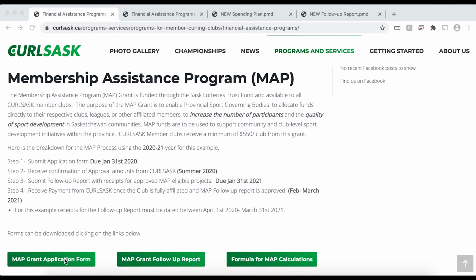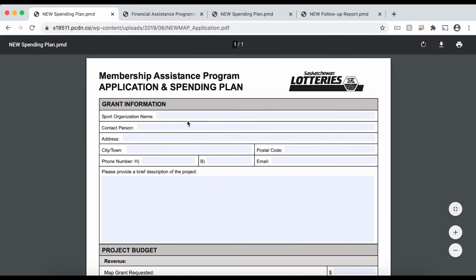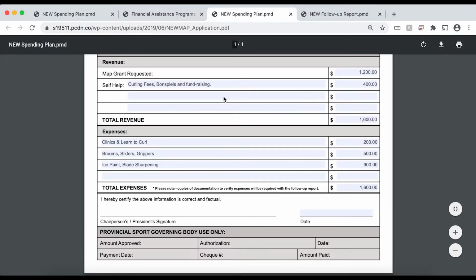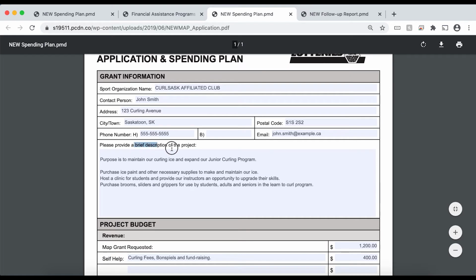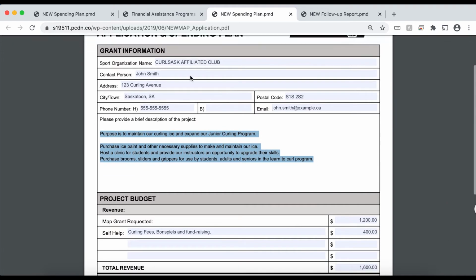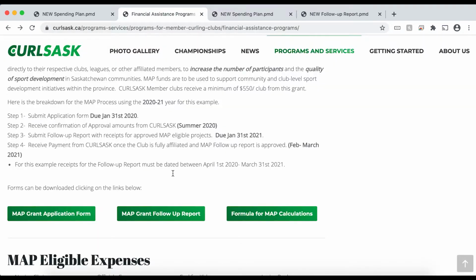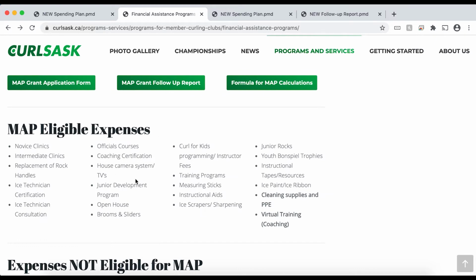Click on the MAP application form. You will be able to fill out the PDF document directly, or alternatively, you can print off and fill out the form. Under the Grant Information section, fill out the name of your curling club, a contact person, a valid mailing address, phone number, and email. In the description of the project section, identify what the club plans to spend the grant money on, and some details about the project. Remember that funding will only be considered on eligible expenses.